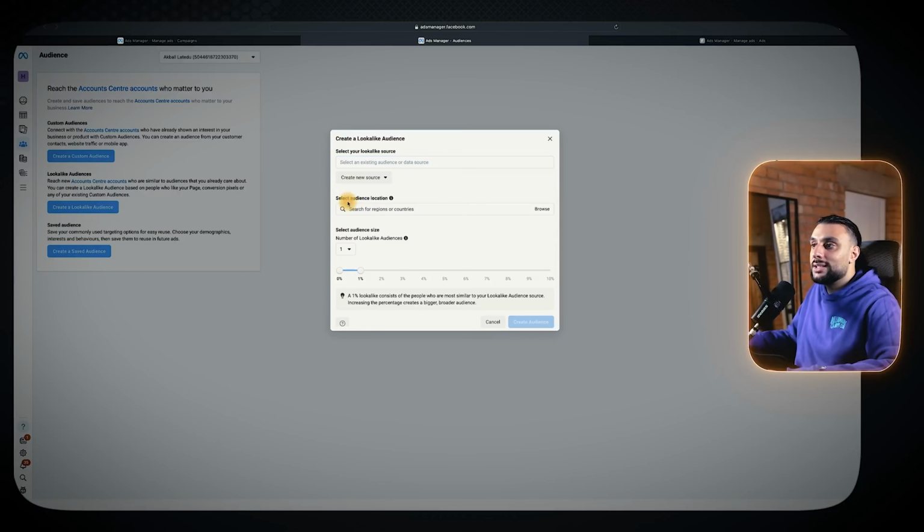Then once you've done this, it's going to say select audience location. Now, you want to select the locations that you've been using when you've been targeting on Facebook. So if you've been doing top 6, then select the top 6.